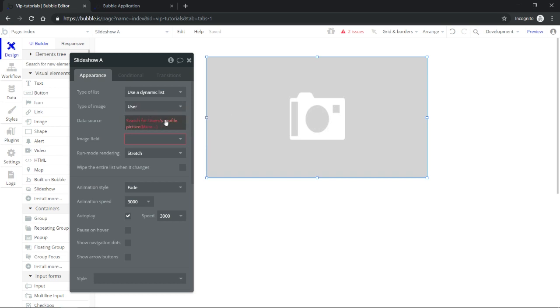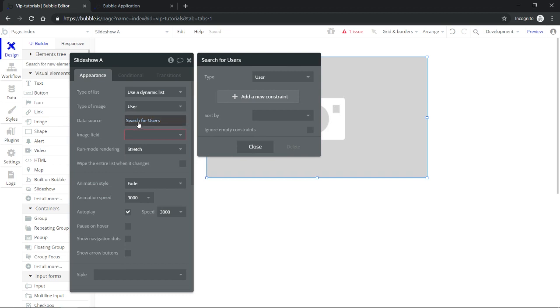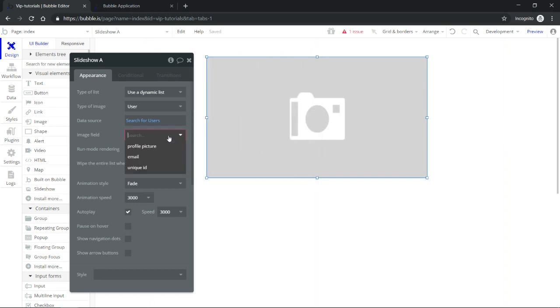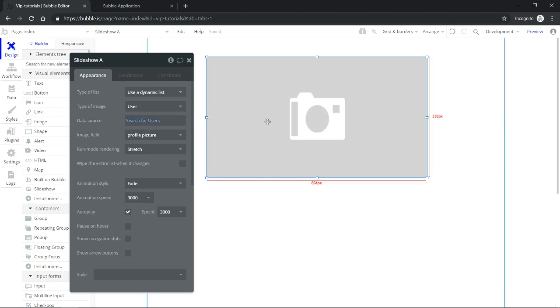So here I would remove the field and just leave it at search for users. By doing that, Bubble's going to say, okay, we see your type. You've got the list of that type. Now, where is the image field for us to pull from and display here? So now you have to indicate that the profile picture is the field that I want to use. The reason you would want to set it up this way is because you can actually reference the current slide's thing. In this case, it would be the current slide's user. So if I wanted to show extra information about the user whose profile picture I'm currently looking at, I can do that.